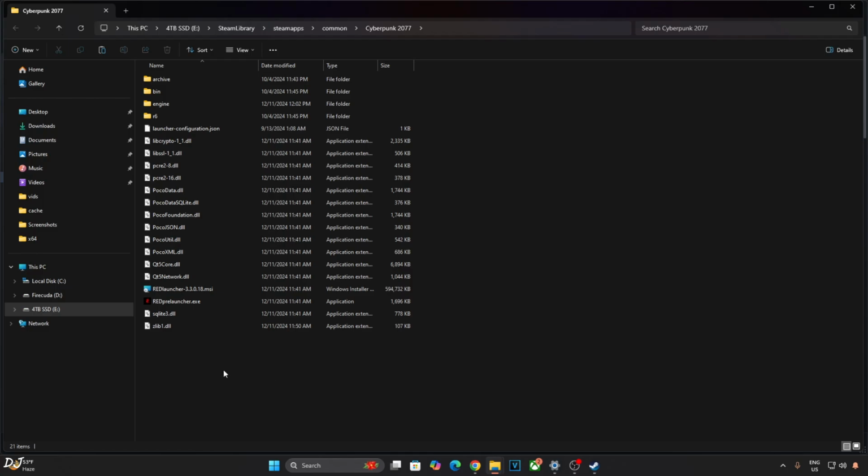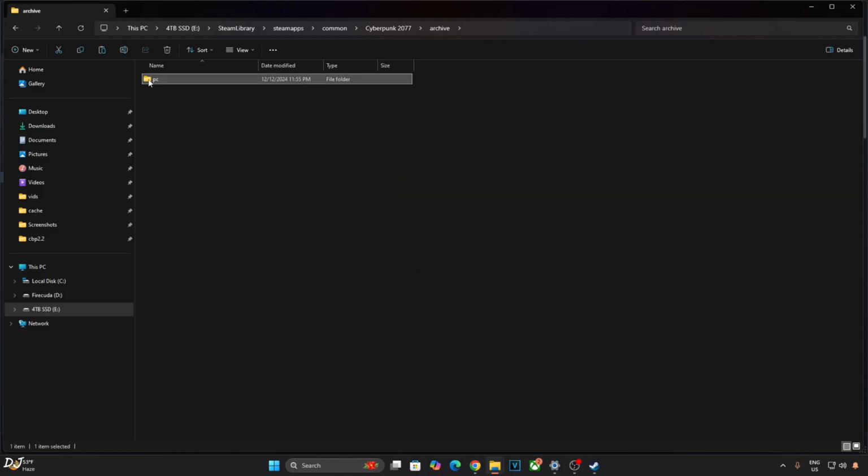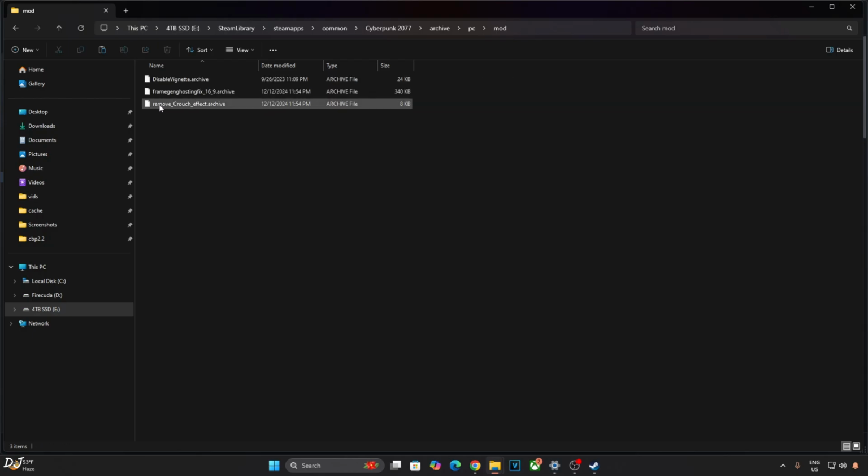Paste the archive folder here. Open it. Open PC folder. Yeah, this mod folder should be present here. R mods. Now make sure hardware accelerated GPU scheduling setting is enabled on your PC.